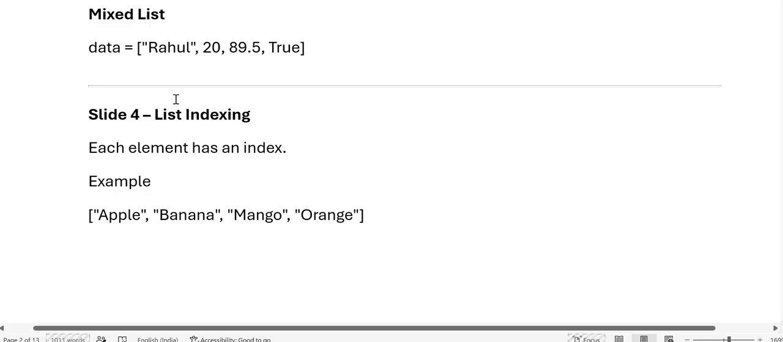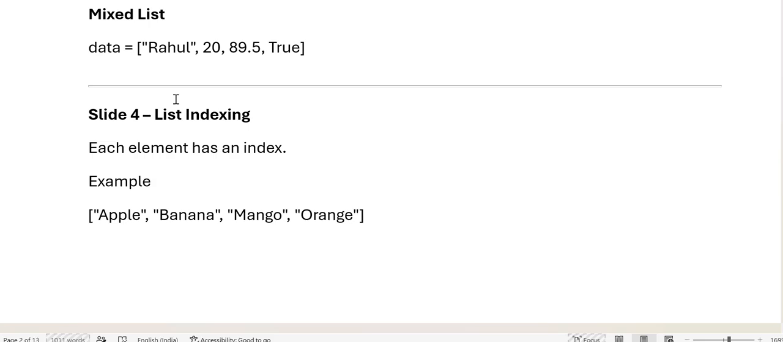And then list indexing comes. Each element has an index. That thing we have done in indexing, and that is how you do the slicing thing. If you know indexing, then you can do slicing. So I'll just suggest that if you forgot it, go through the topic of indexing so that you know.